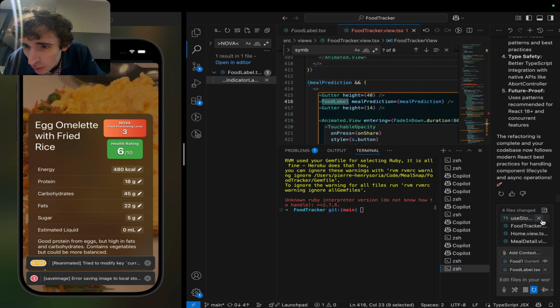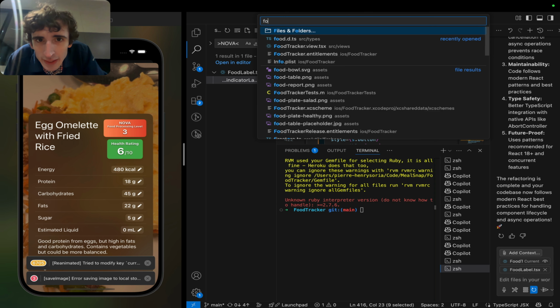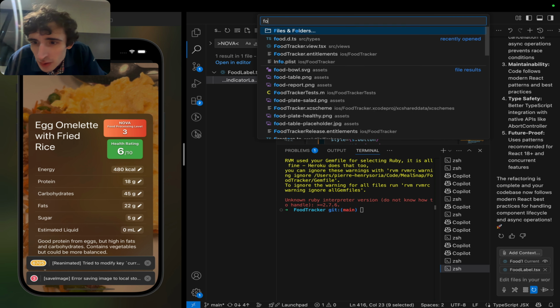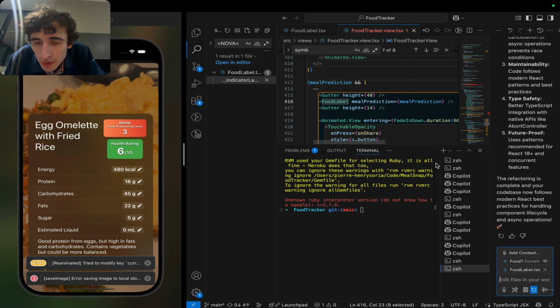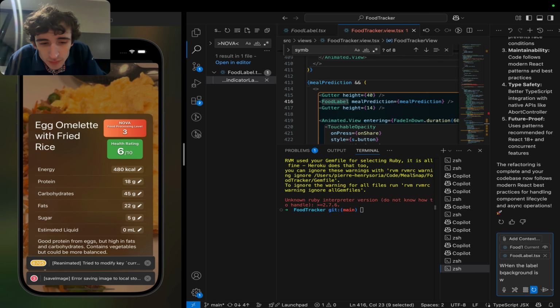We don't need all of the other files. So we just need to get rid of the other one and label. Perfect. Yeah, we have that one anyway, so that's perfect. Food label.